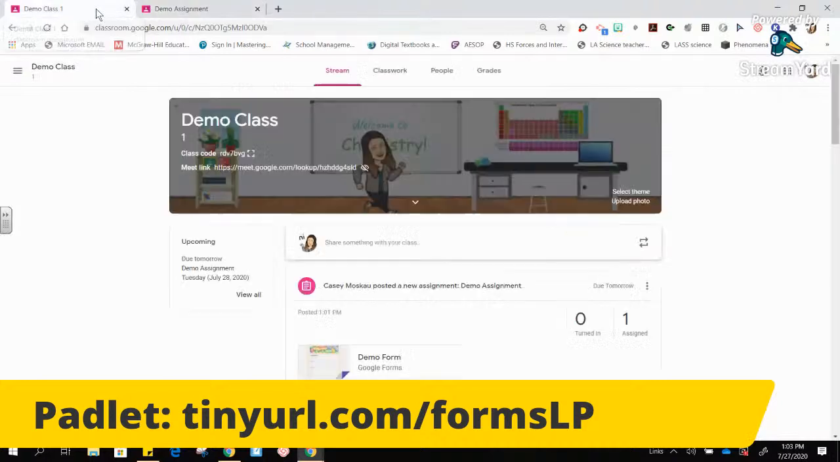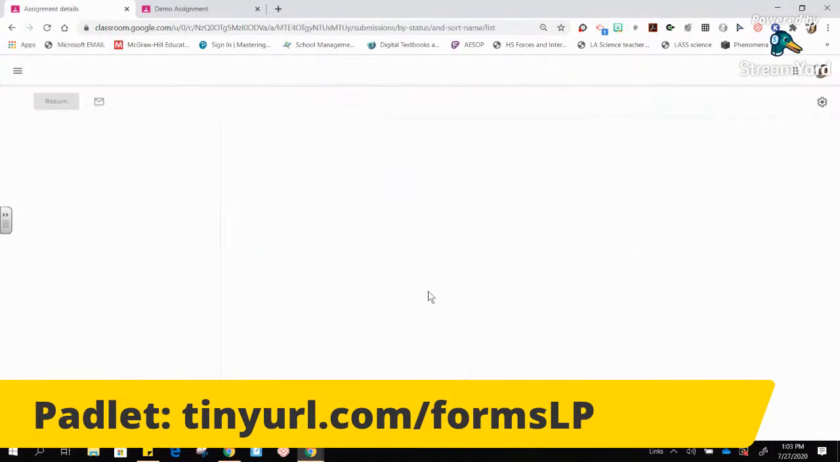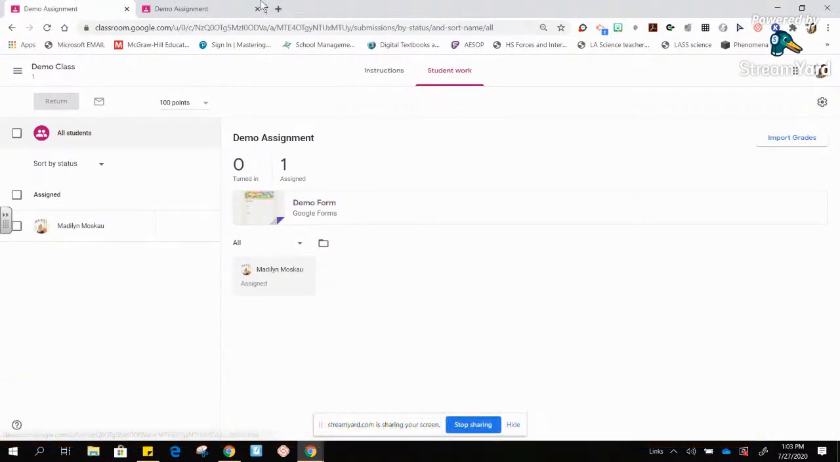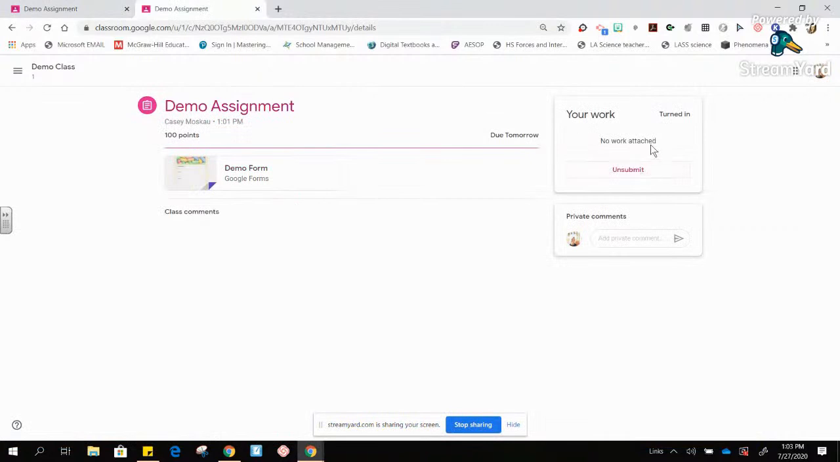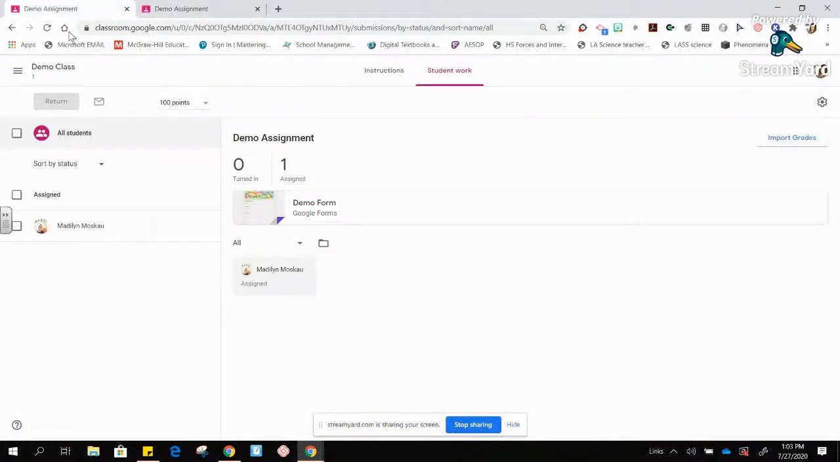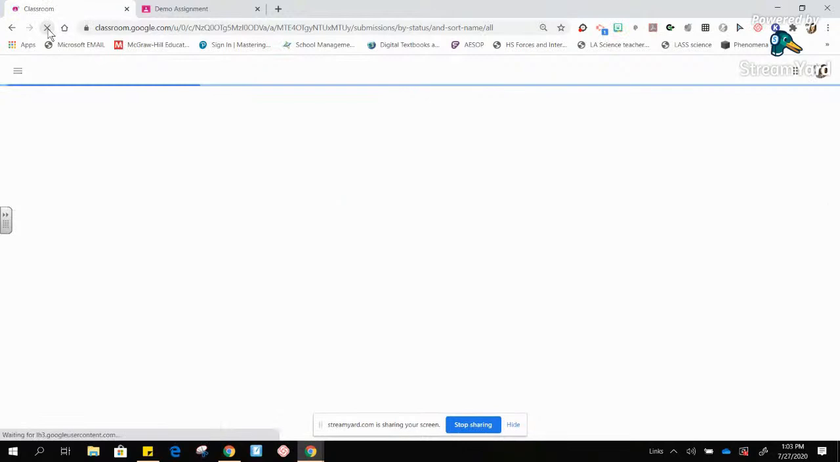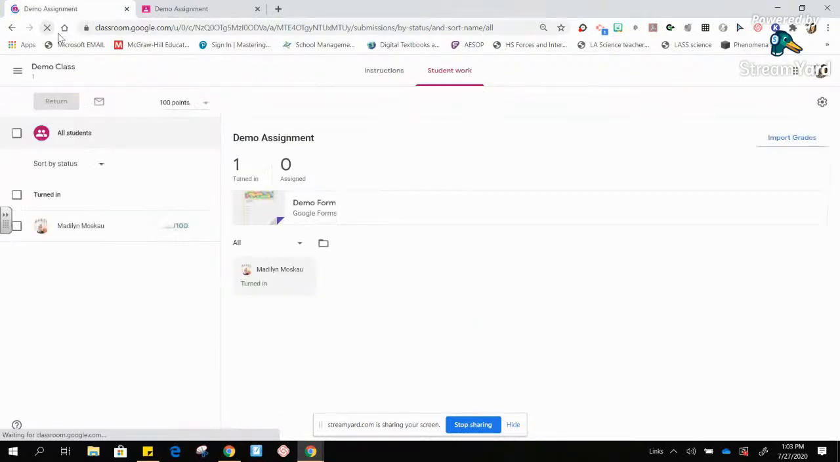From the teacher point of view, this is what I'm seeing. So it might take a second, but it should refresh now that she has turned it in. And it should tell me that I have one student who has turned it in and saying she's still assigned, but it's turned in and it's just taken a minute. So let's refresh it. There it is. Okay, so now it's saying she's turned it in and there are no more students left to take this assignment. So I can go ahead and click here on the turned in forms.